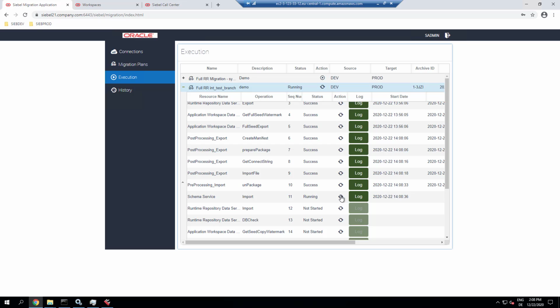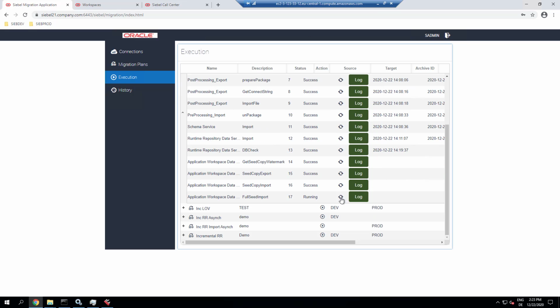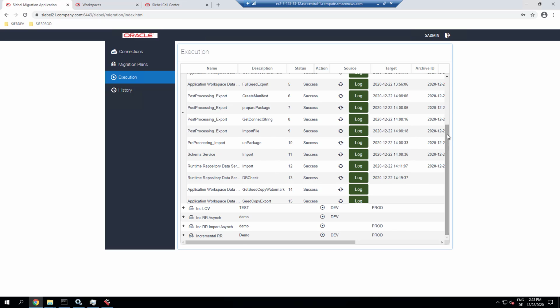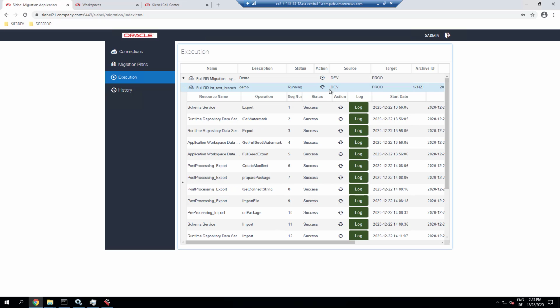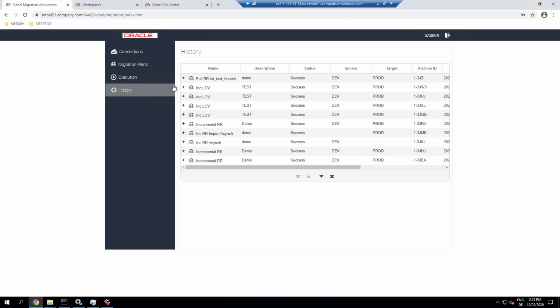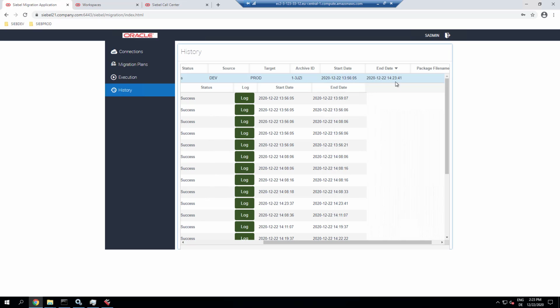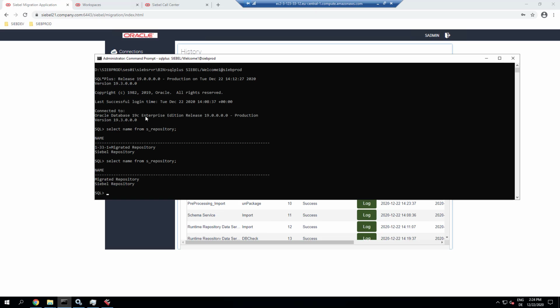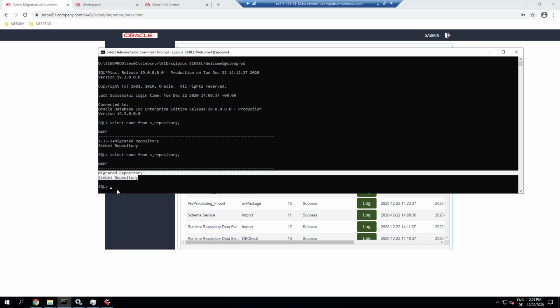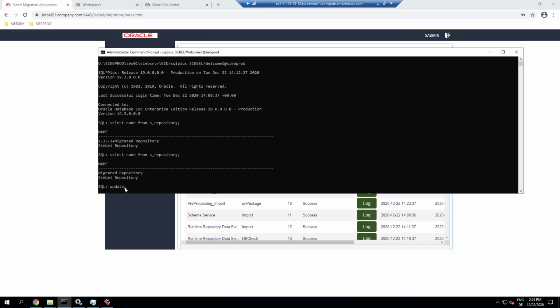So a bit later into the execution, we see that the package has arrived at the target environment and the schema is currently being applied. And now we're already running the final seed import. So again, you can always go back here and check the log files if need be. So now it has finished and we can go to the history table and see how long the execution took. If it's successful, check the log files. And in the target database, we now have the migrated repository.